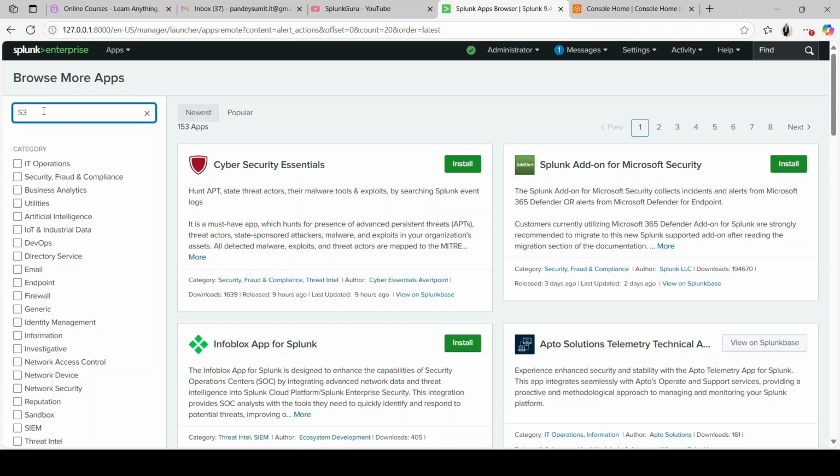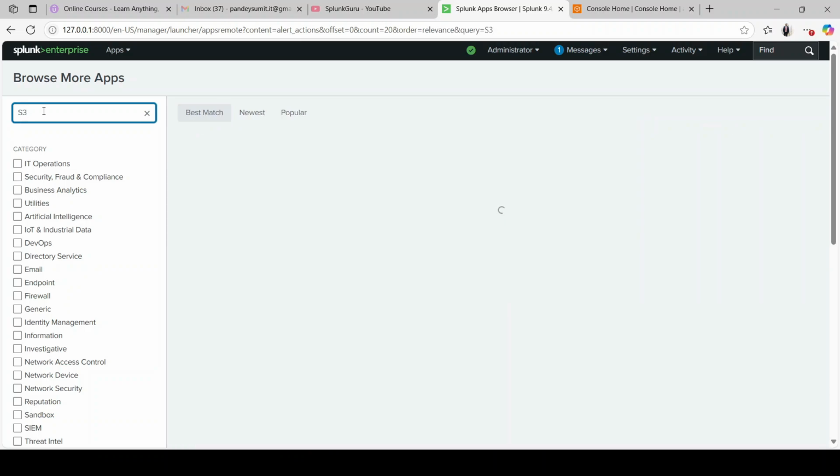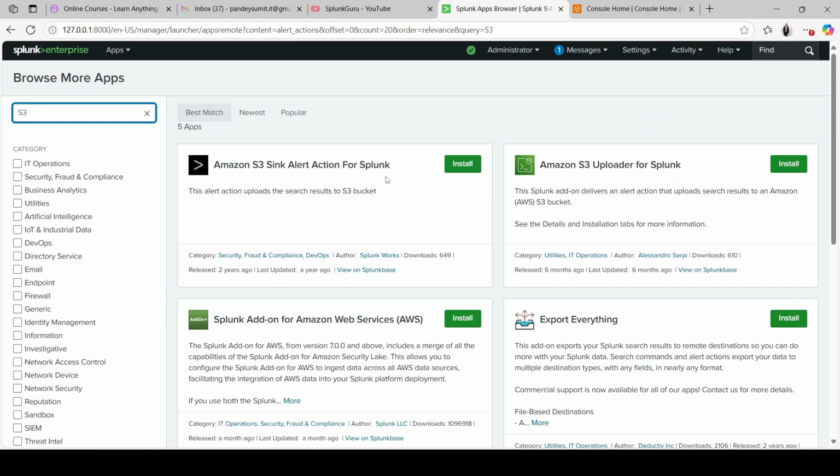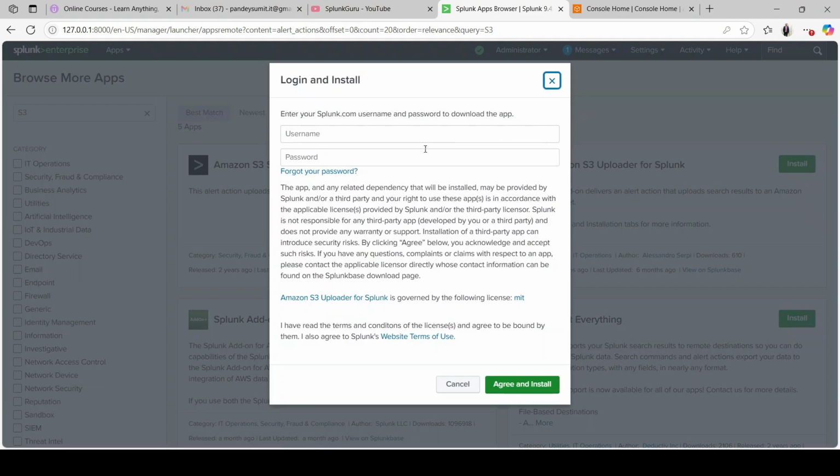configure that. So to do that, let's search for S3, and there is an out-of-the-box add-on that we will have to configure in order to send the alerts to the S3 bucket. So let's do that. We will configure this add-on, Splunk Amazon S3 Uploader for Splunk, to upload the alerts to the S3 bucket. So let's install it.